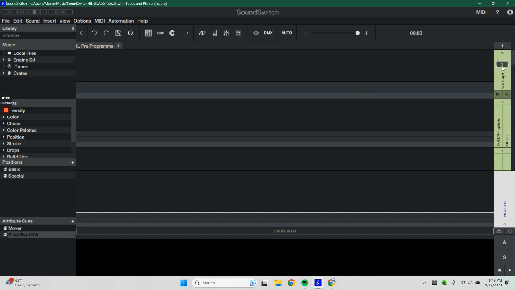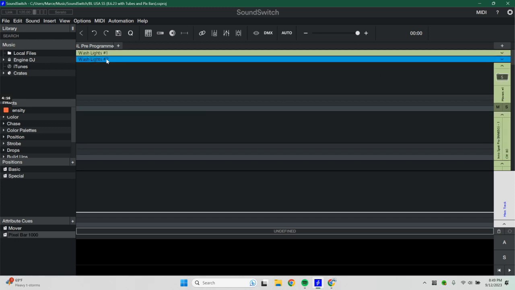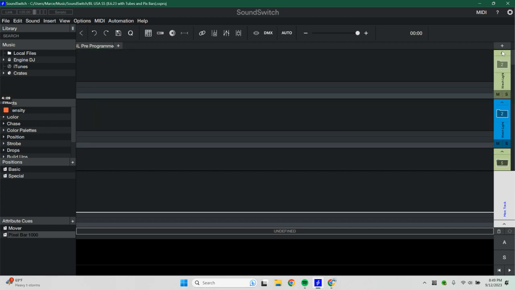So for your simple wash effects lights or wash lights, the first thing you want to do is go ahead and minimize your folders over here to your right. So we're going to minimize both of these folders. Now these folders are named wash light 1 and wash light 2. And the same kind of goes for the movers as well, but we will get to that in another video. So once we click on the folder icon here, it will consolidate all the fixtures in that folder down so that you only see the folder.